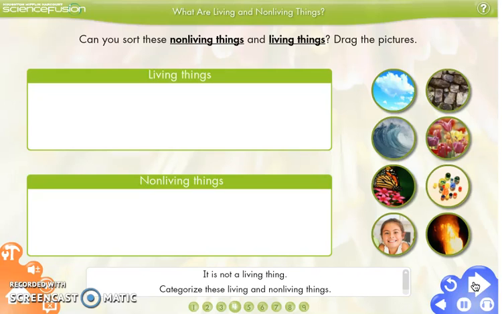Categorize these living and non-living things. Drag the pictures to the correct category. Okay, boys and girls, before I do it, I want you to think about each of these pictures and which ones you think would belong in the living things category and which of these would belong in the non-living things category. We have clouds, rocks, ocean water, flowers, a butterfly, marbles, a little girl, and fire. So I want you to think about which ones you would put in living things and which ones would go in non-living things. Then check your work with mine.